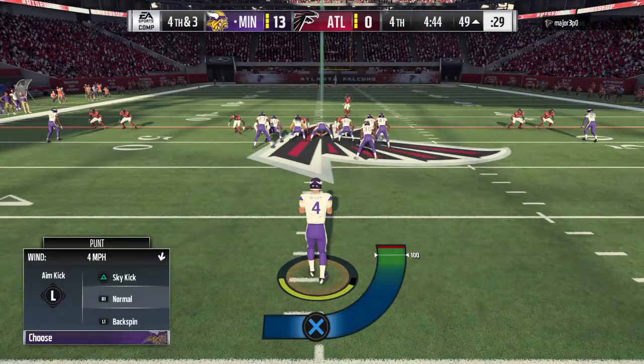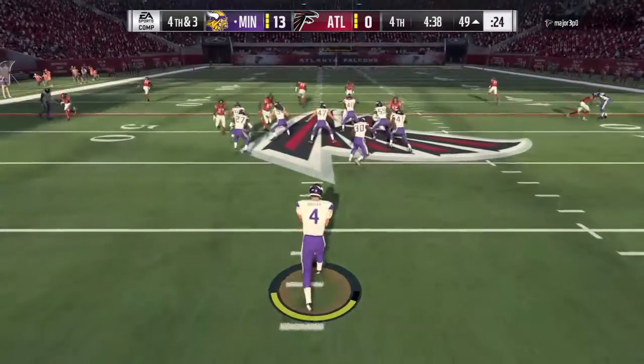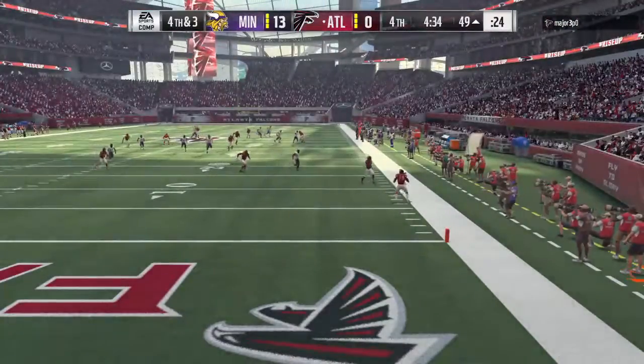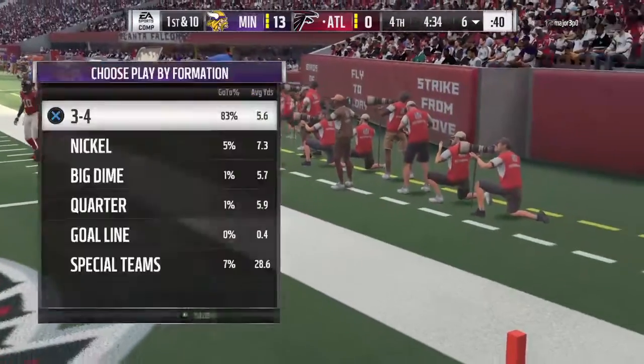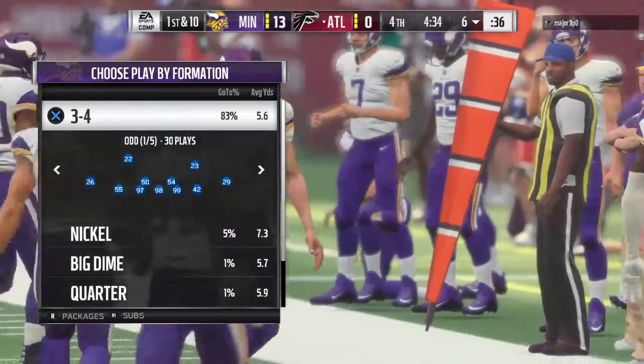Here's Ryan Quigley now, as he should be able to pin him back deep here with his first punt. And this one's out of bounds. Should be inside the 10, I think it is. At the 6-yard line. Atlanta now coming out on the field.